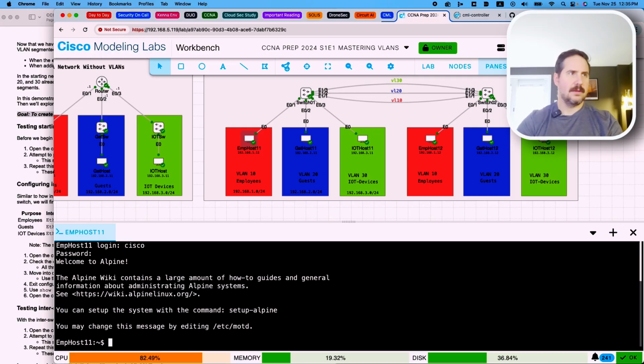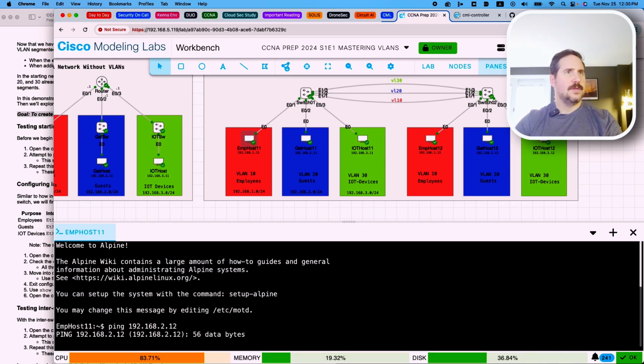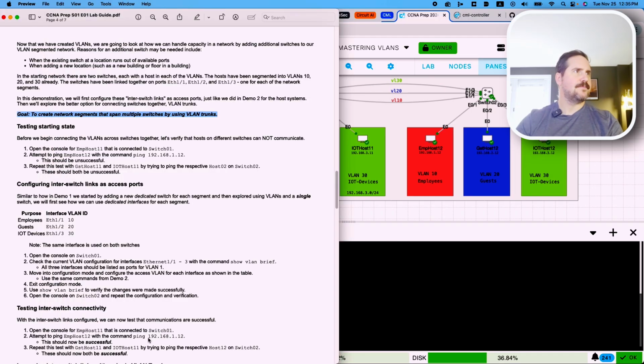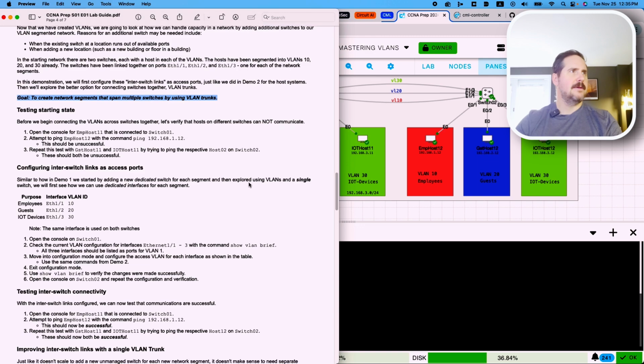Ping 192.168.2.12 should be unsuccessful. And it is. Repeat this test with guest host 11 and IoT host 12 by trying to ping the respective host 02 on switch 02. These should be unsuccessful. Okay, we will just assume that's the case.